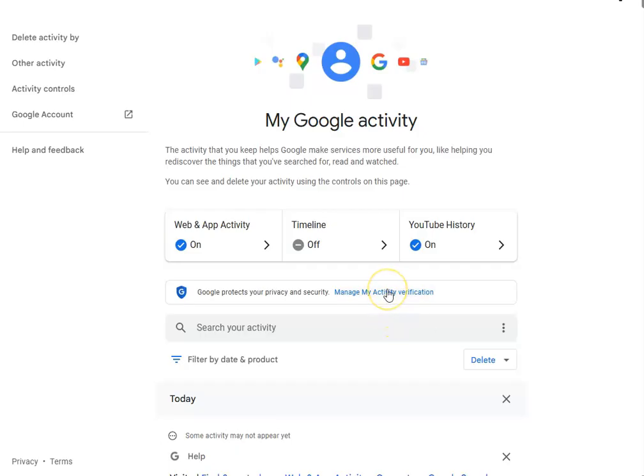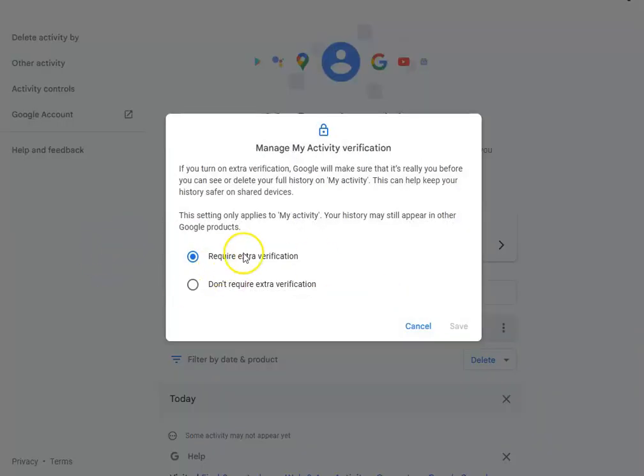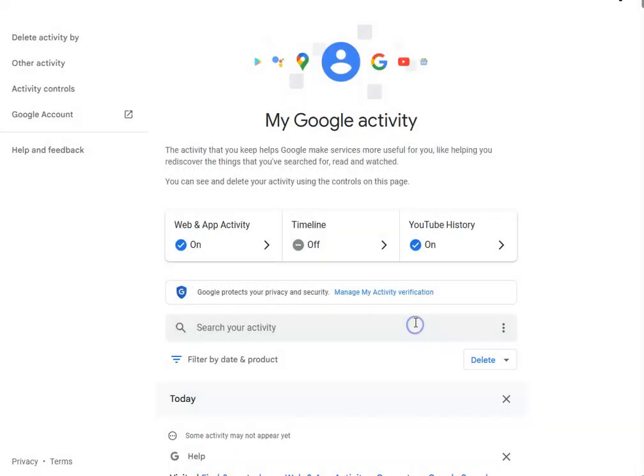So remember, with Manage My Activity Verification, you need to put that on, otherwise anybody can access it. Turn that on, if you remember, to require extra verification. Okay, let's look first at YouTube history.